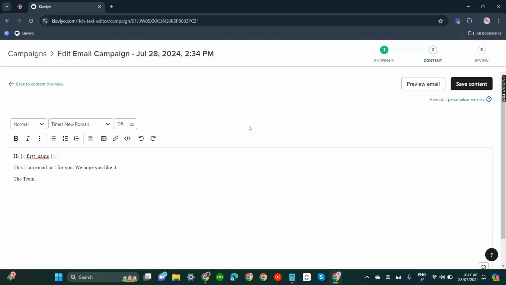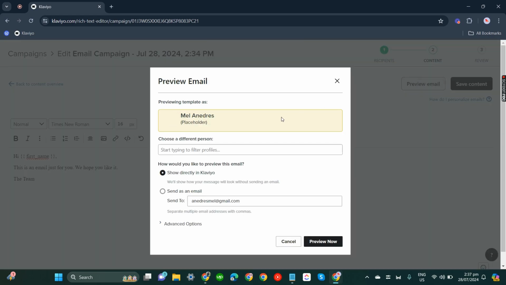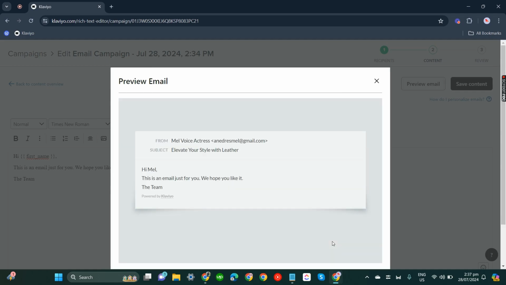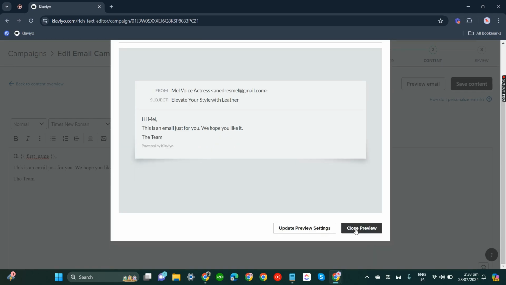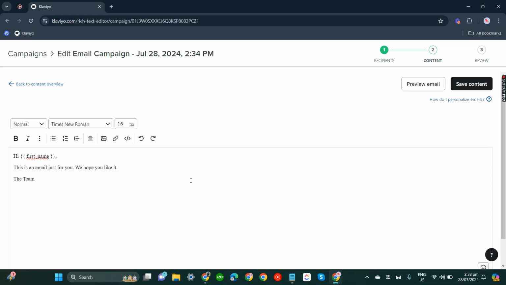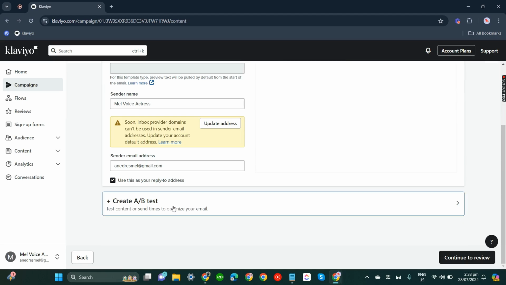If you are satisfied, or maybe you just like to test the email or preview the mail, you can click preview email, preview now, and you'll be able to see how it will look when received. Let's close preview. Now, if you are okay with this, click Save Content. You can also create an A/B test. Just scroll down here. This will help you to view your craft when sent. But if you're satisfied with everything, you can now continue to review.